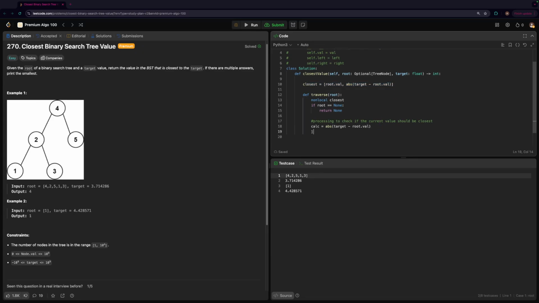So we're going to say if calc is less than or equal to closest at index 1, because we are storing this difference in index 1, then this is what we're going to do.